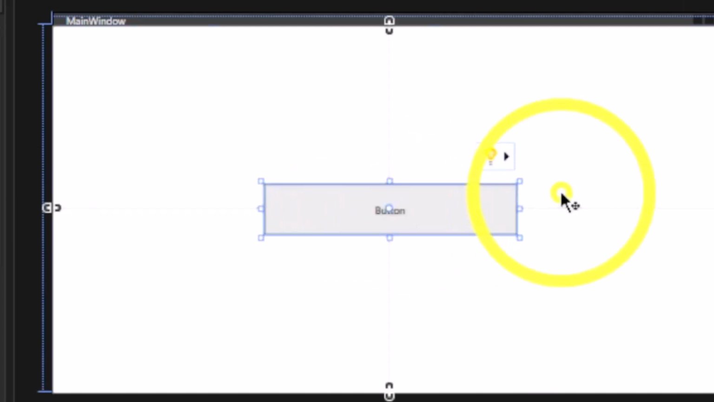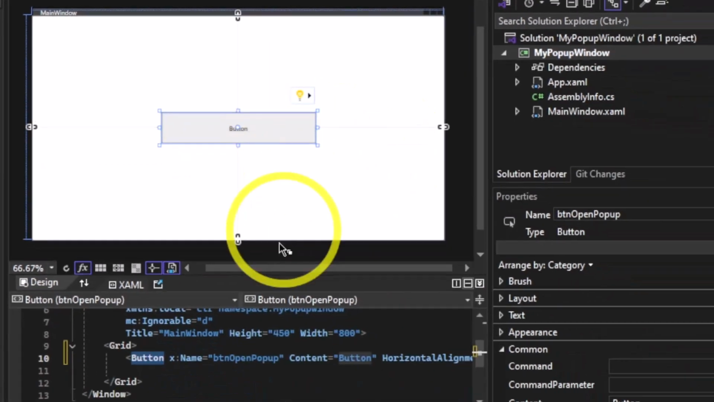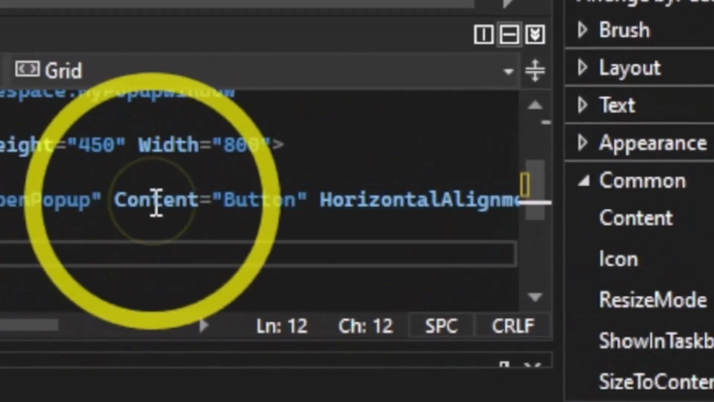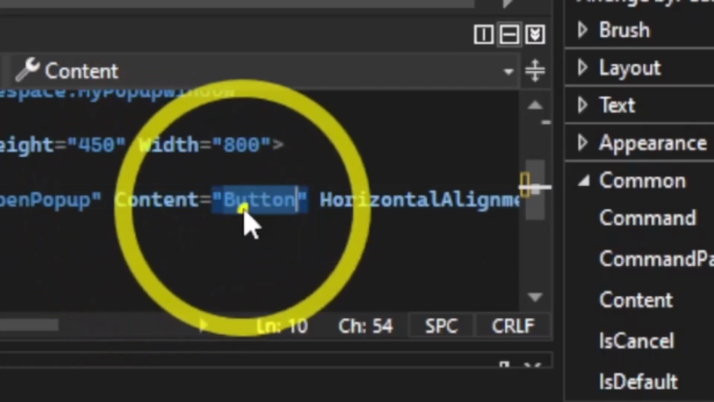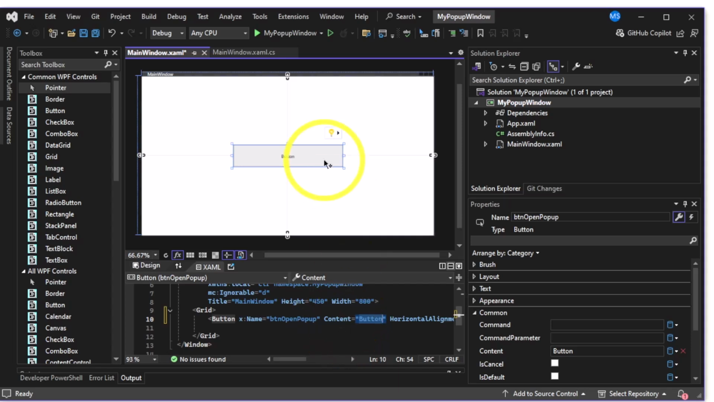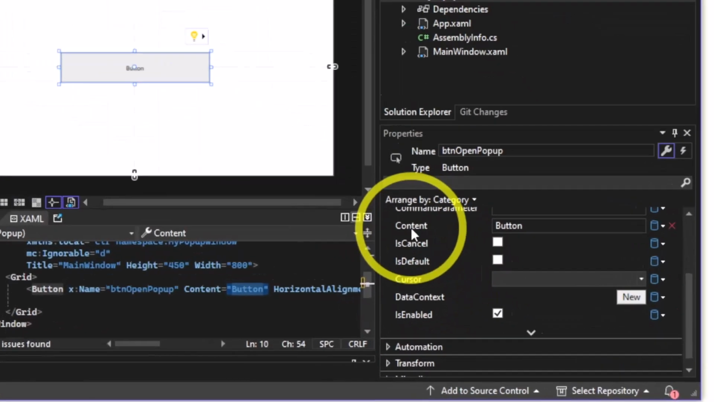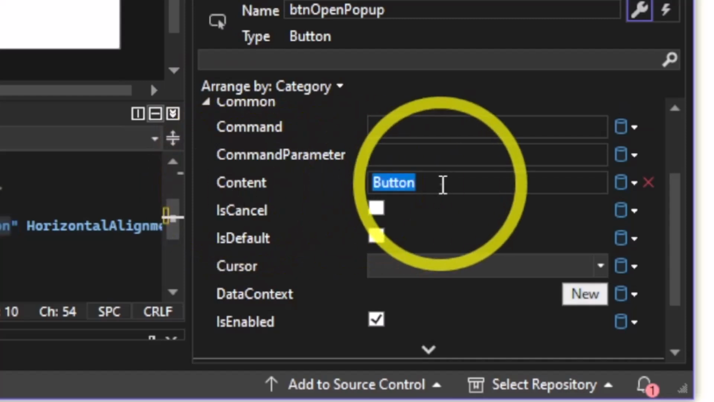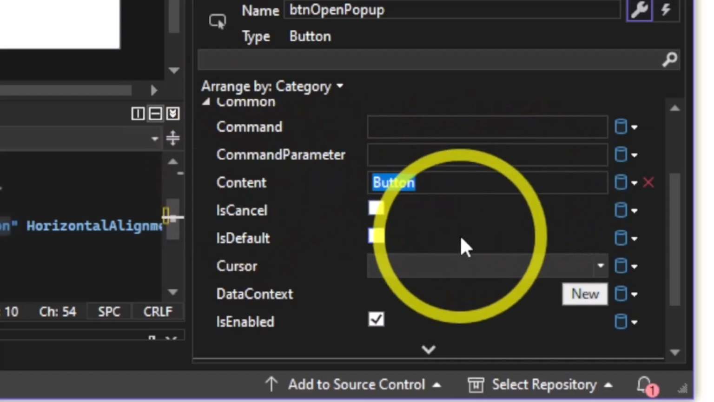But if you don't want to take that chance, you can select on the button, go down here inside of the XAML, and you can see the XAML here where it says content. You can go ahead and change that, and that will change the content of the button. Another way to do it is with the button selected, you'll see the button's properties over here in the properties window, and you can go down here to the common area and then into the content, and you can change it there. So whichever one you choose to use, and we will go ahead and name that Open Pop-Up.